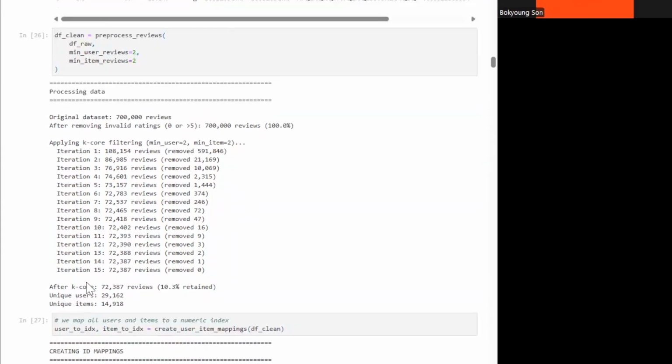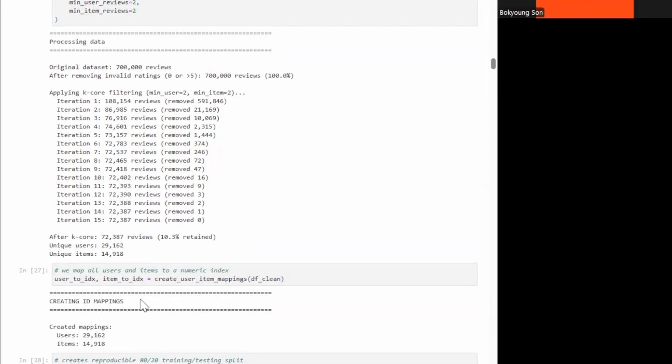In the end, we have about 72,000 reviews, which is about 10.3% retained. We have about 29,000 unique users and about 15,000 unique items. After that, we do ID mapping to create contiguous indices for users and items, which is necessary for matrix factorization to index embeddings efficiently.